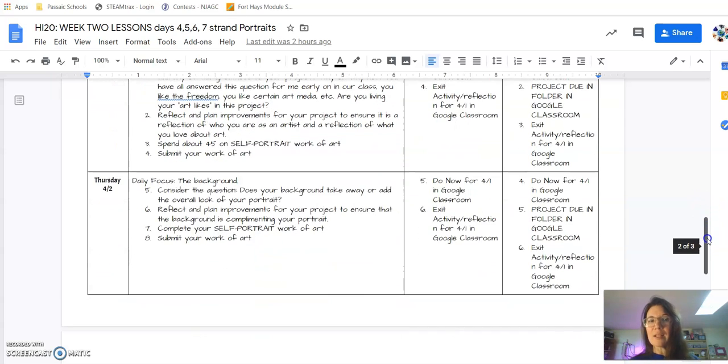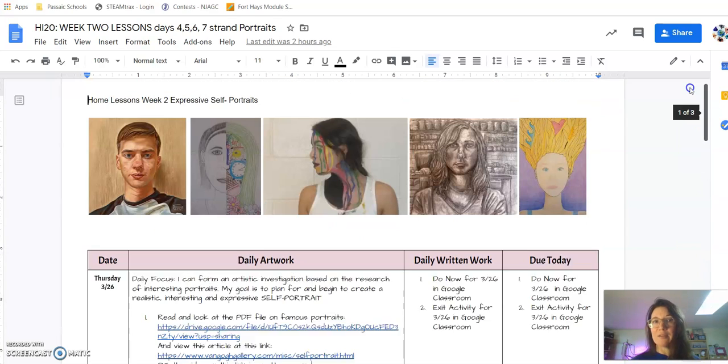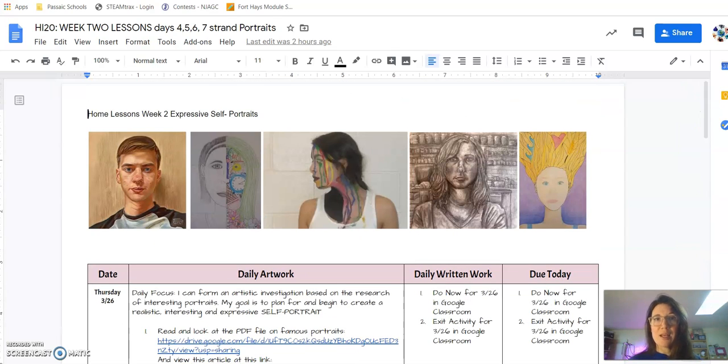The last day that we're working on the project will be Thursday, next week. I'm asking you to think about the background. Is the background helping what you're trying to do? Is it taking away? Is it too bright, or did you just completely ignore it? You're thinking about the background, adding the final touches, and then you're going to be submitting your work on that Thursday and that Friday. So that was that document.